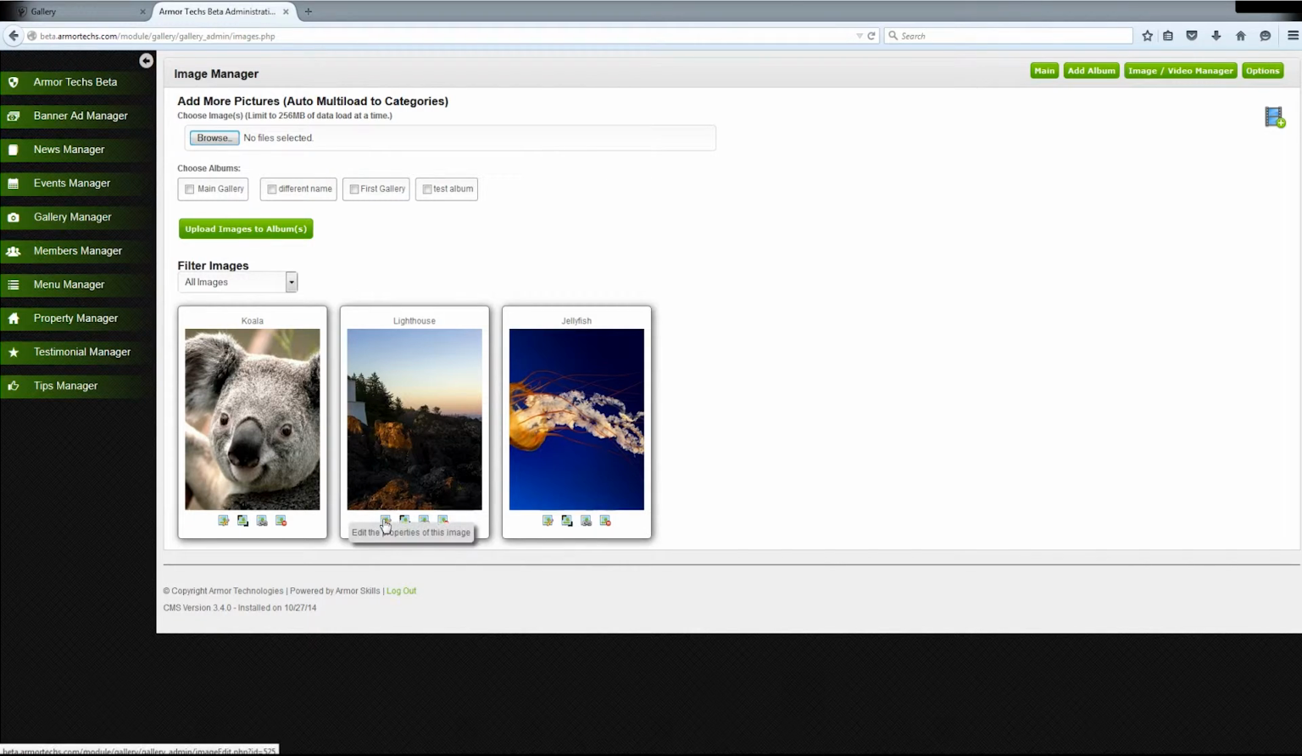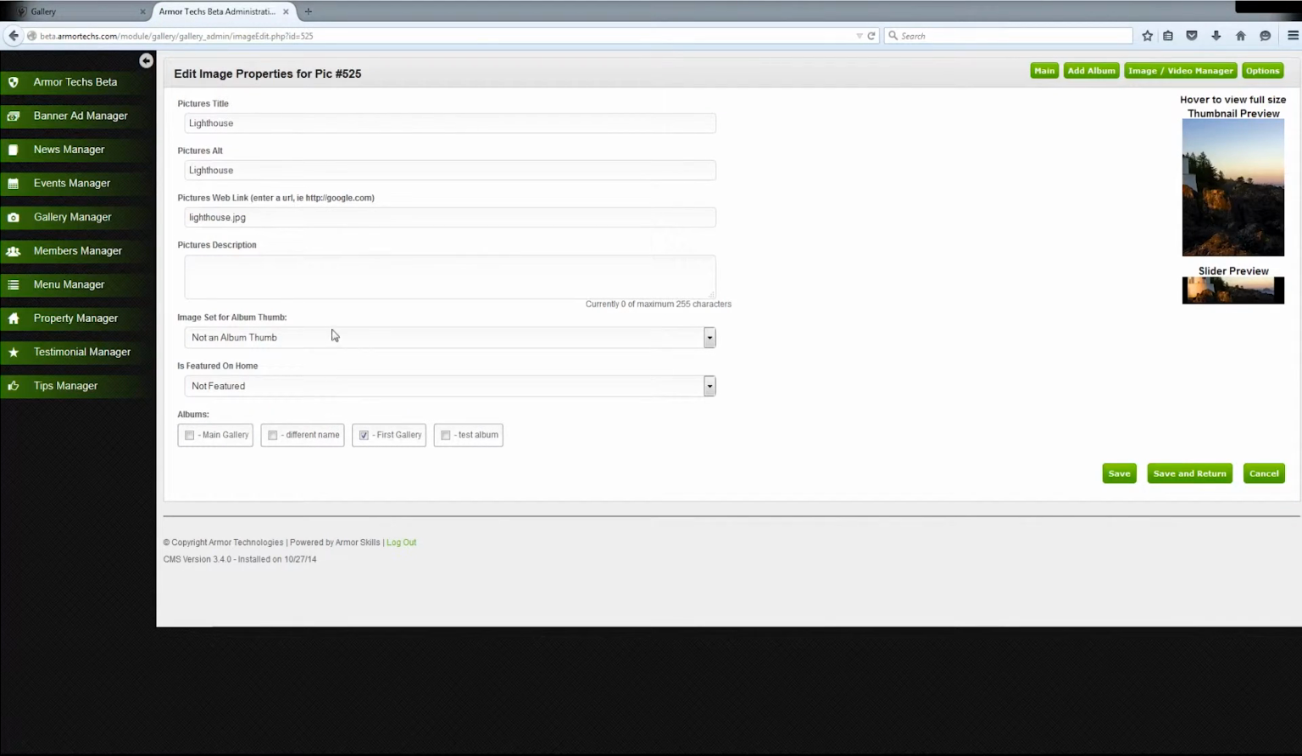We are going to edit the properties of this lighthouse photo. On this page, you can edit the title of the image, the alt text that will show up when someone hovers over the image, the web link, a description of the image, as well as change whether or not the image appears as a thumbnail for one of the galleries.